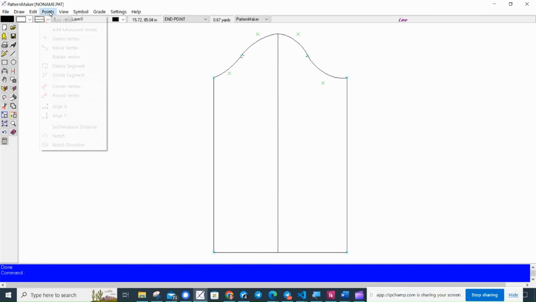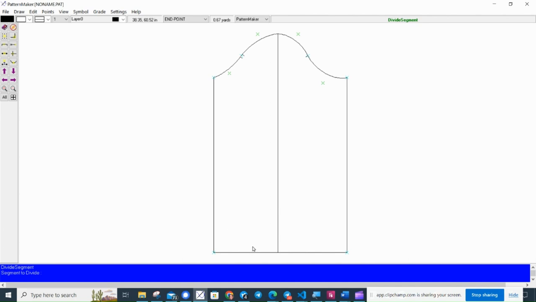Now, I will divide the hem segments. I'll divide this into four segments. And I'll divide this into four segments. And then, I will delete the outer segments.